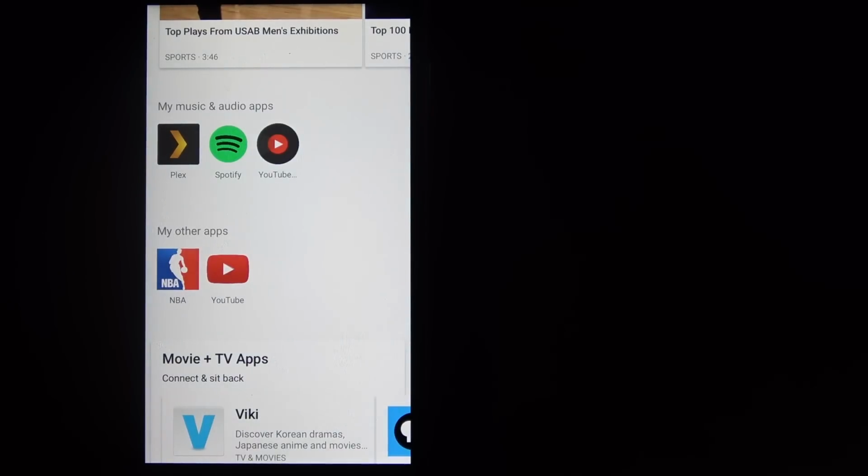One of the good things is that since this is Google, it's pretty widely supported. A lot of apps are coming out and it's constantly being updated. So that's one of the benefits of going with this kind of system. Obviously, if Google makes it, a lot of people are going to support it.